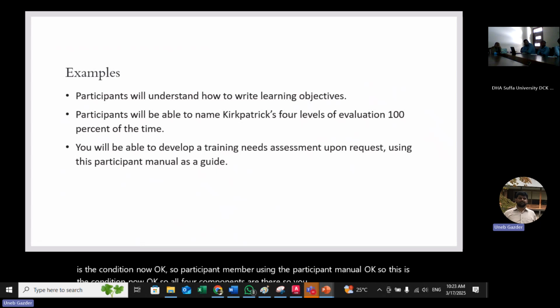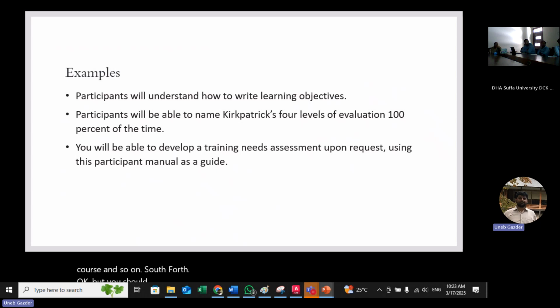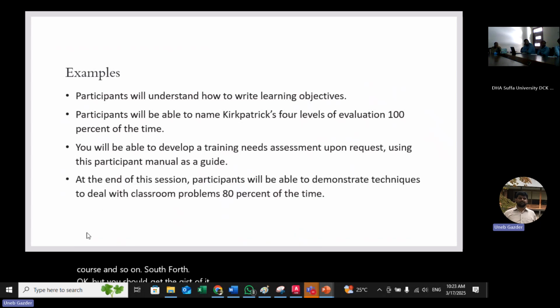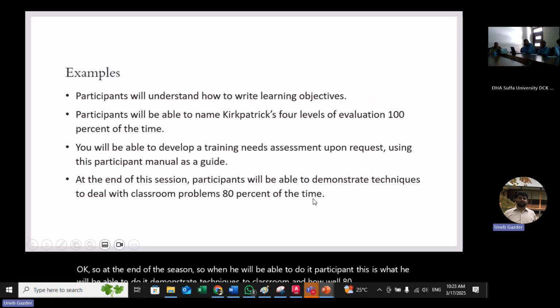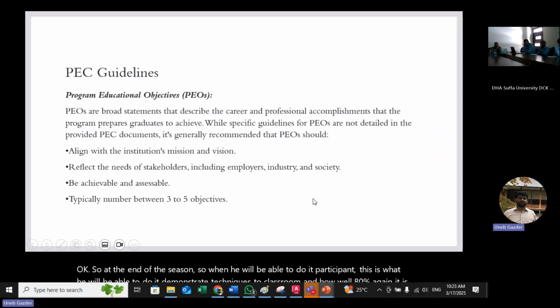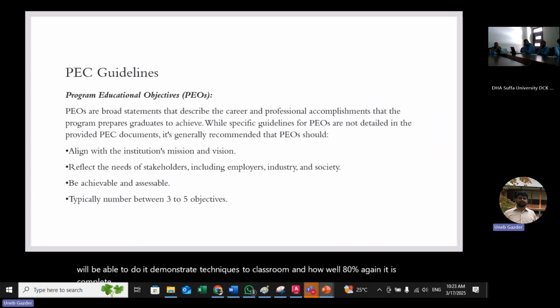So you can see there's a twist here. It's not always in the simple form of 100% of the times or the end of the course and so on and so forth, but you should get the gist of it. So at the end of the session, this is when he will be able to do it; participant, this is who; what he will be able to do, demonstrate techniques to classroom; and how well, 80% of times. Again, it is complete.